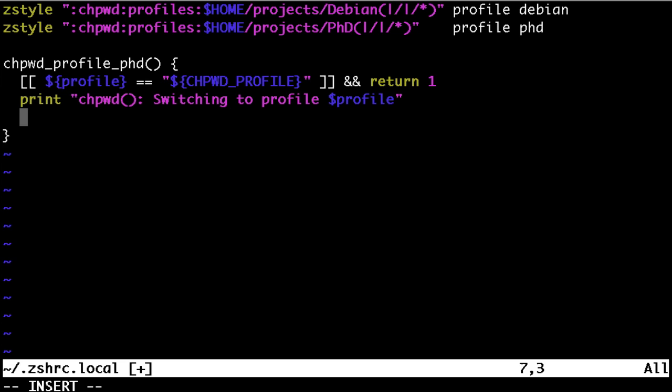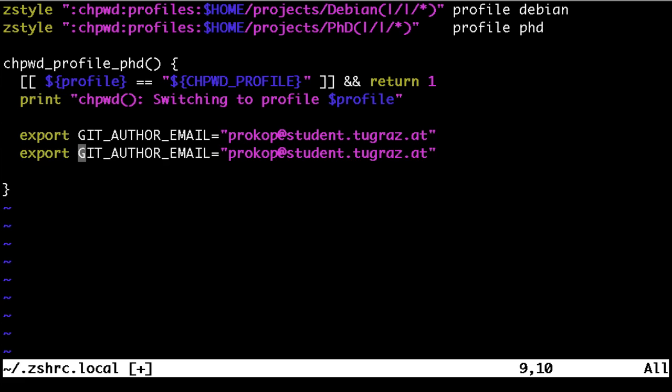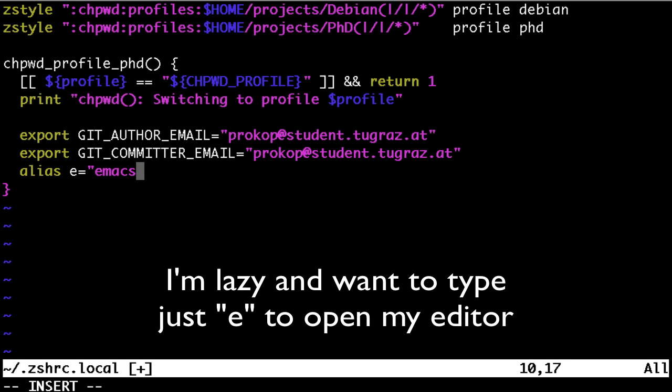Now I can adjust my Git configuration as follows. So my student address, and same for Git committer email. Since I'd like to use Emacs as my editor, I'm just assigning the e alias to Emacs, so that's it.